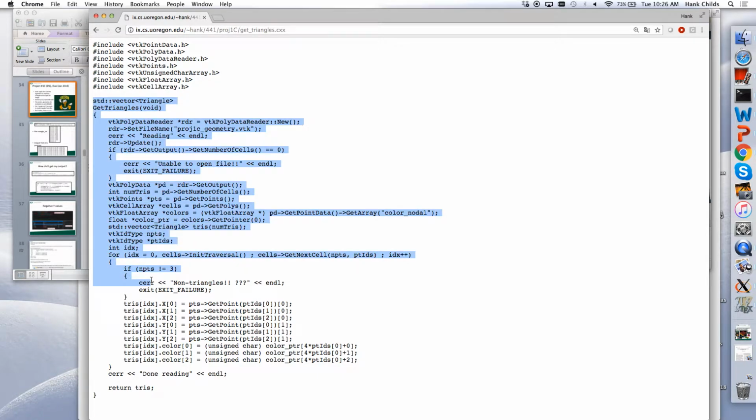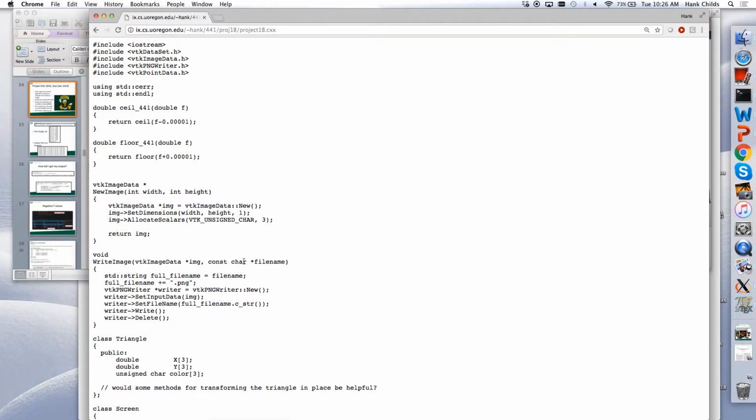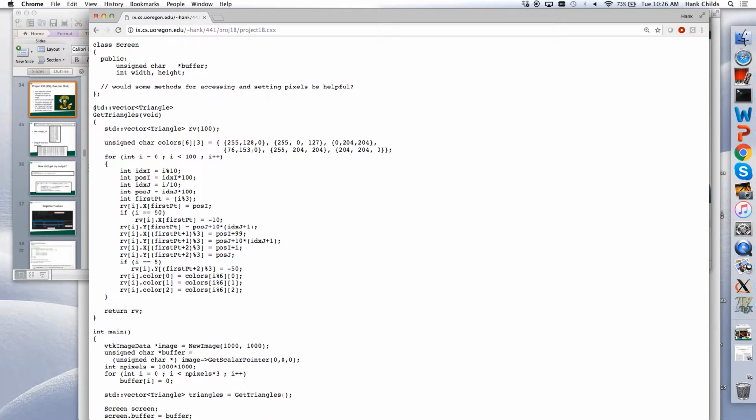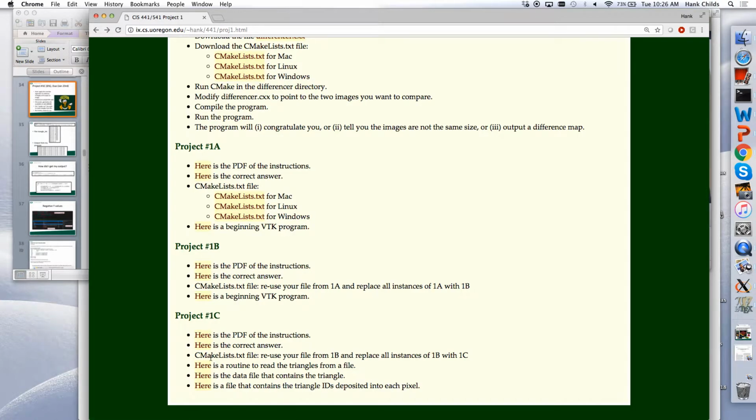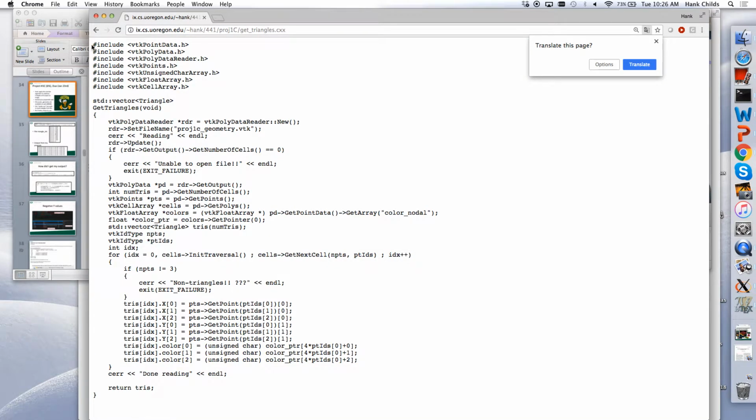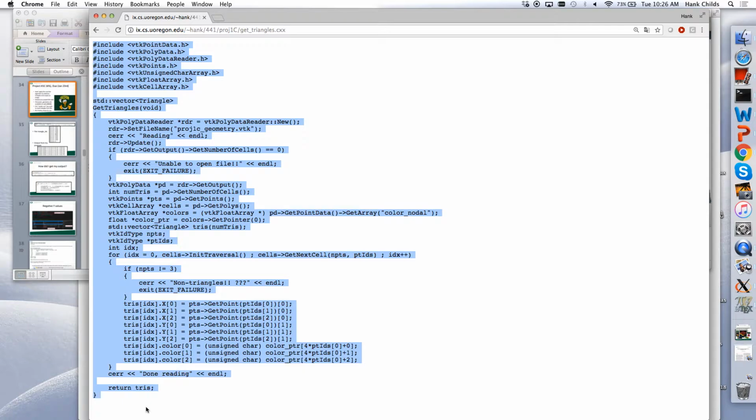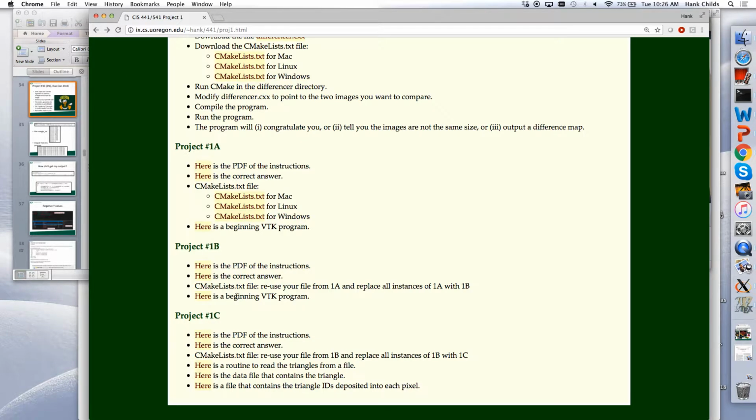This is the new get triangles routine, and in your 1B there was a function with the exact same signature, get triangles. For 1C, I recommend you copy project1b.cxx to be project1c.cxx, go into the get triangles that you got from my 1B starter code and remove it, and go to your 1C right here, just copy this and paste it in. That's what I recommend. I also did not post a cmakelist.txt file because I think you all have winning ones now. You should just copy your cmakelist.txt and change it from proj1b to proj1c.